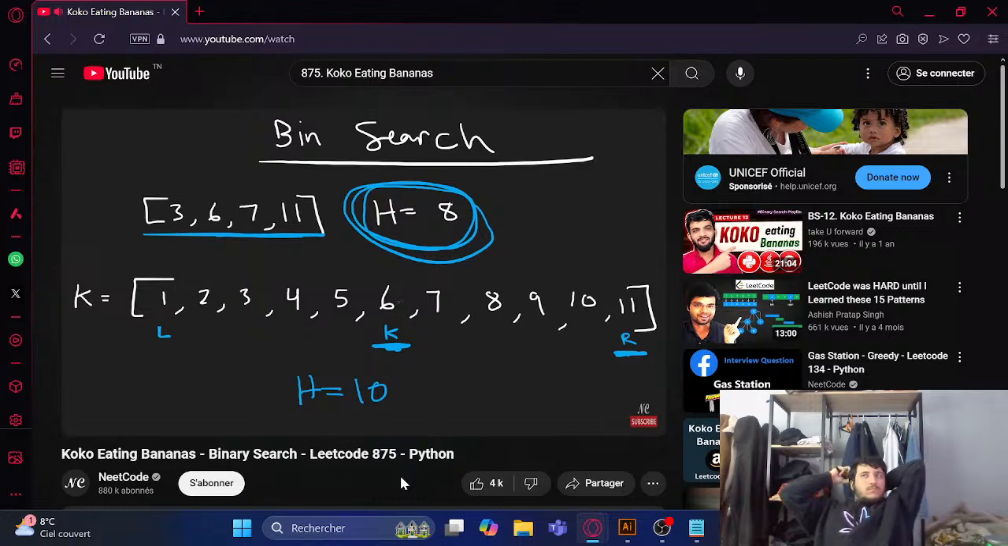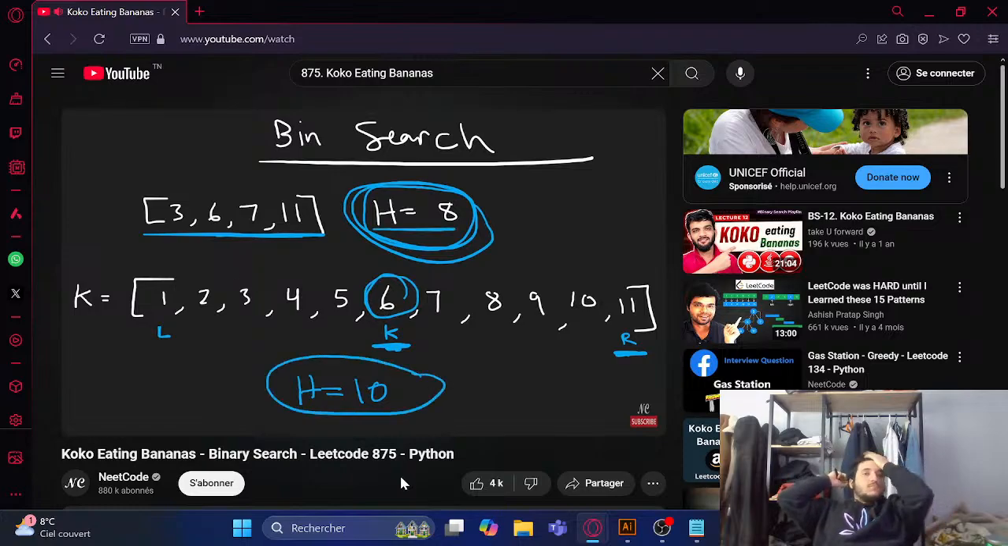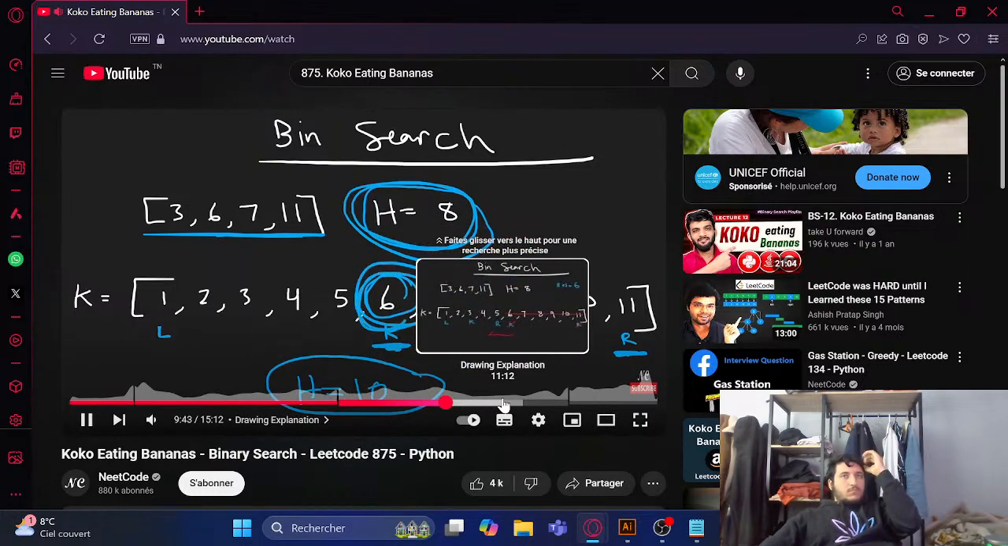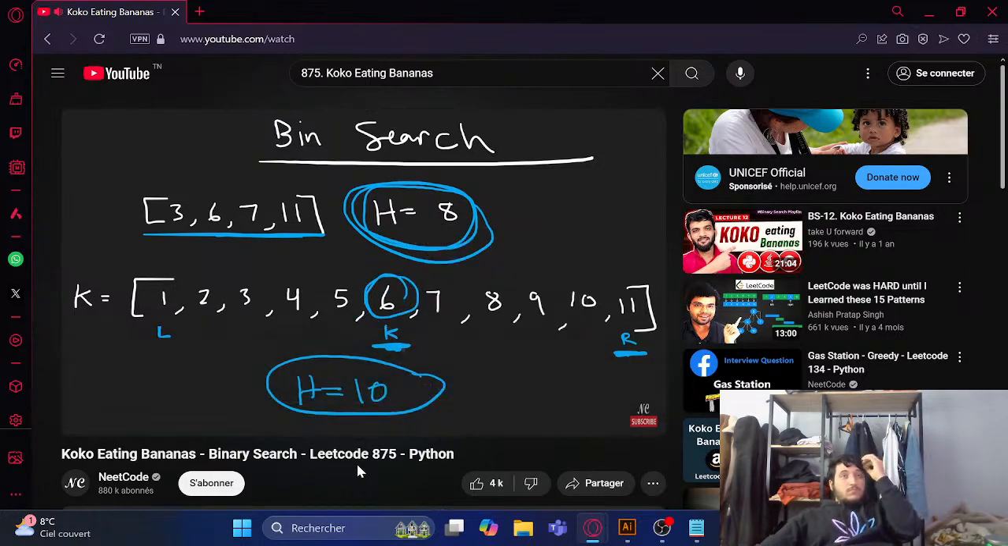Well, what that tells us is our rate of eating bananas, 6, was too small. We didn't have enough time to eat all the bananas in the given available time. So what we have to do is increase our rate of k, right? So in that case, I would search the right portion of the range. I would take the left pointer and set it to k plus 1, over here at the 7. So that's how this binary search is going to be working.